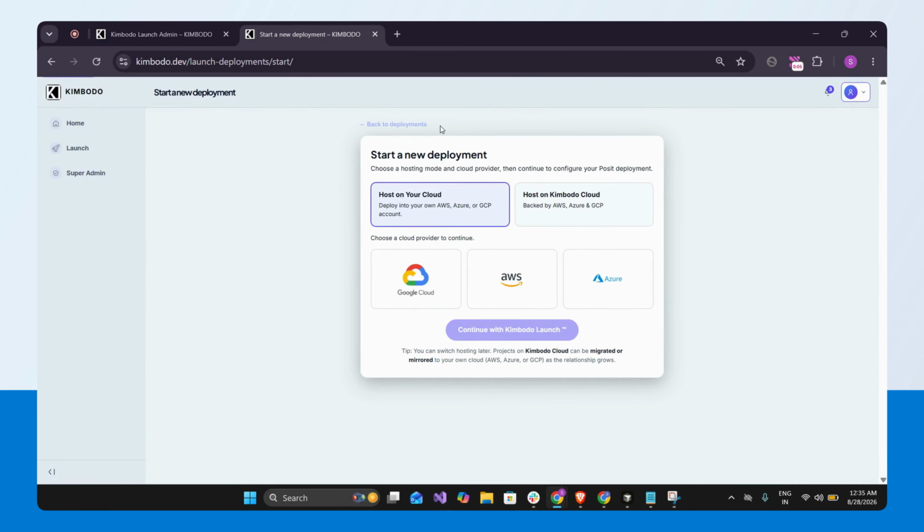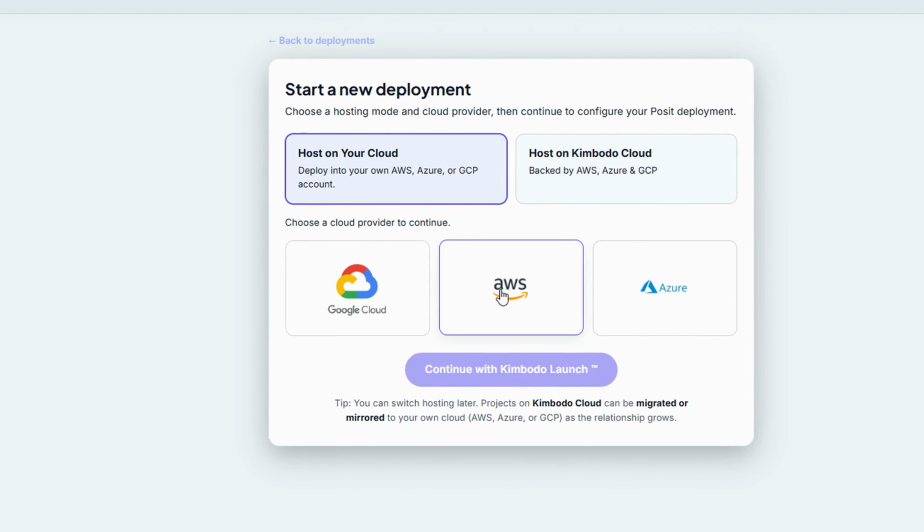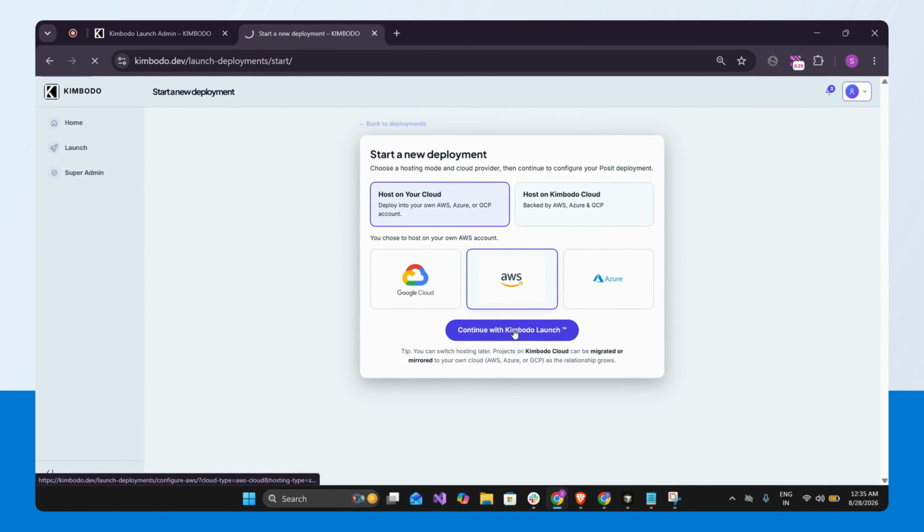Today, you're going to deploy Posit tools using Kimbodo Launch for AWS. Here you have an option. You can choose to deploy it on your own cloud, or you can host it on Kimbodo Cloud. For this session, you'll go with your own cloud. Choose AWS as your cloud provider. Then click on Continue with Kimbodo Launch.